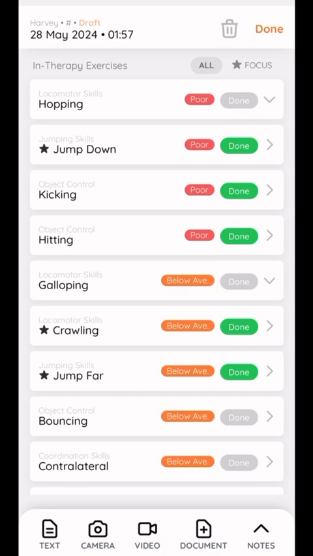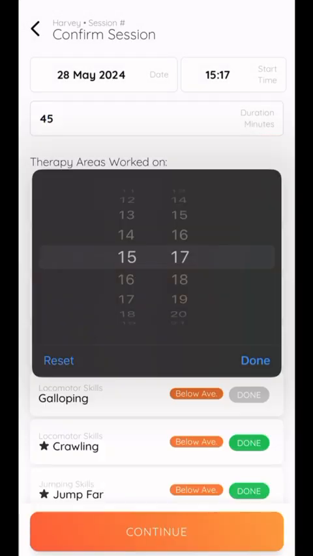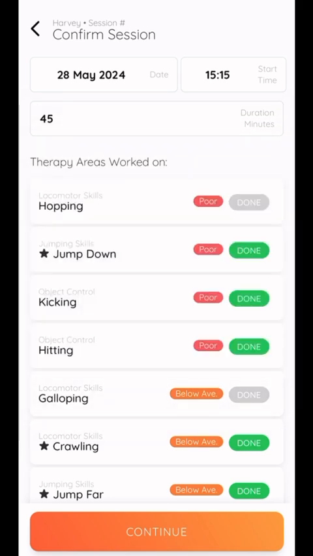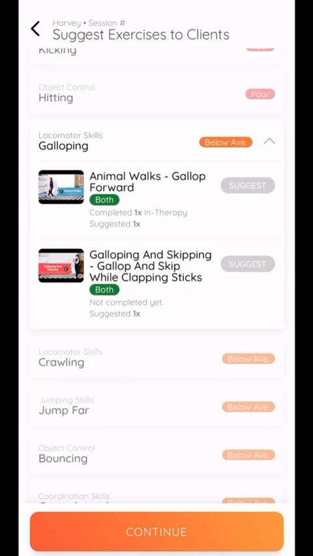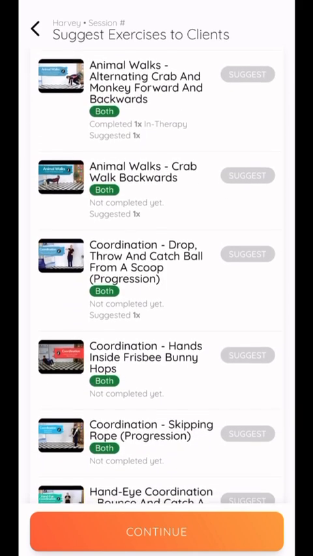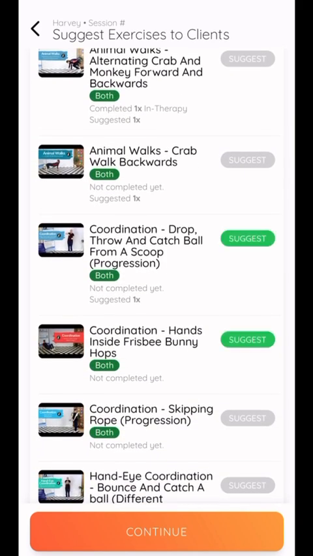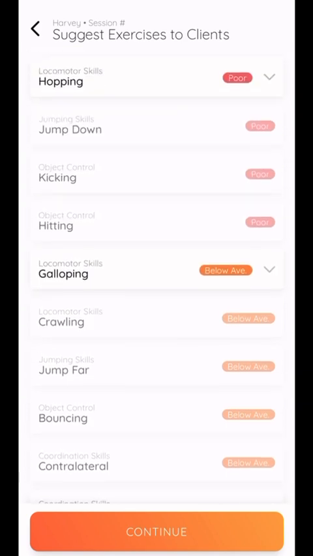When you are ready and you've added all the information, you click confirm. You confirm the duration and the time of your session, the day if you've done it on a separate day. You can then suggest the exercises for homework. The client doesn't see these exercises until you click the word suggest. And again, we count how many times the therapist has suggested an activity. So the client will then see those specific activities and only see those ones. You will also be reminded next time you open the session that you've already suggested an activity more than once.